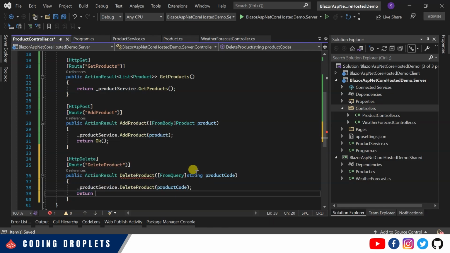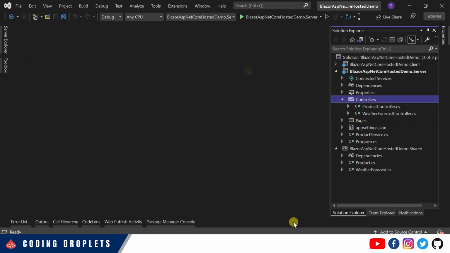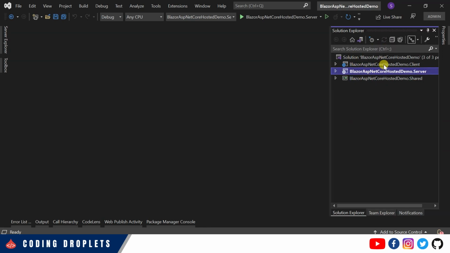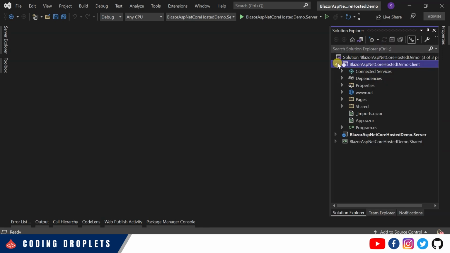Now we can just return, okay, fine, a simple API implementation. Next, we are going to see how we can call these APIs from the client application. So first, let me close all the tabs. We don't need them anymore. Now I'm going to the client application. So in the client application, I need to show you one important thing.